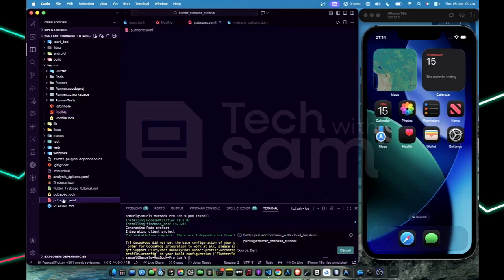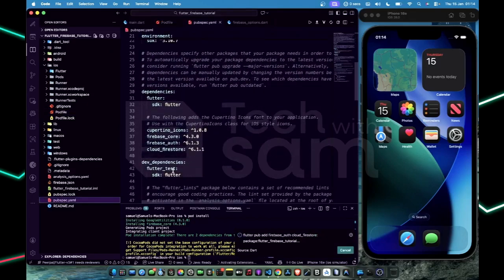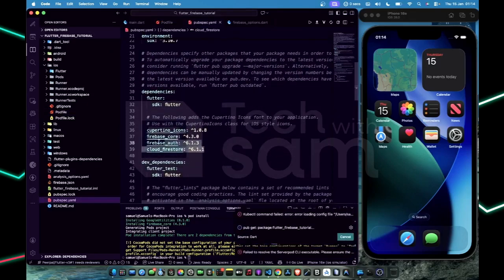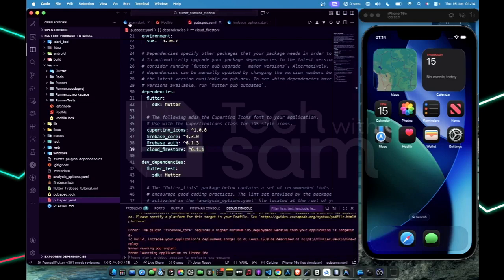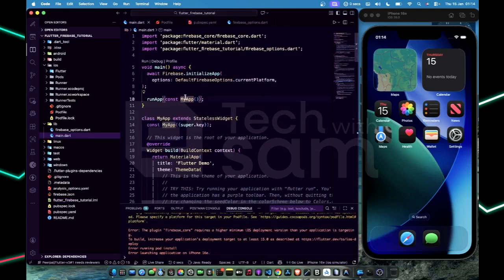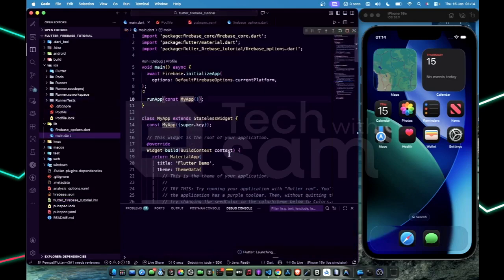Let me open my pubspec to confirm if they are installed. Okay, so the two packages. We have all the three packages that are necessary for now, which is Firebase core, Firebase authentication, and Cloud Firestore. I will just build this very simple, no complicated UI or anything like that, just to make everything straightforward. So let's run the app now, so everything should work.